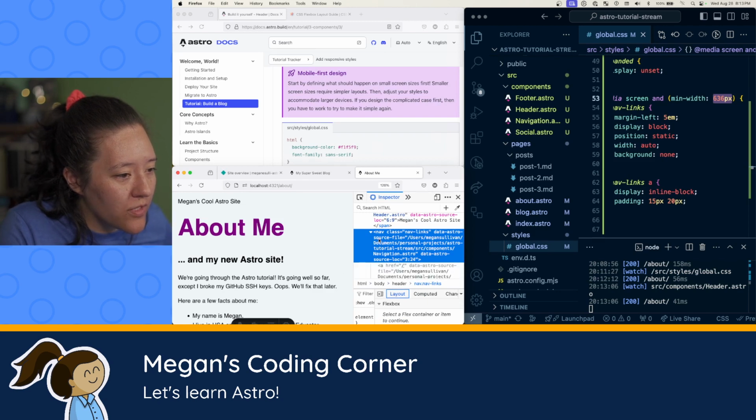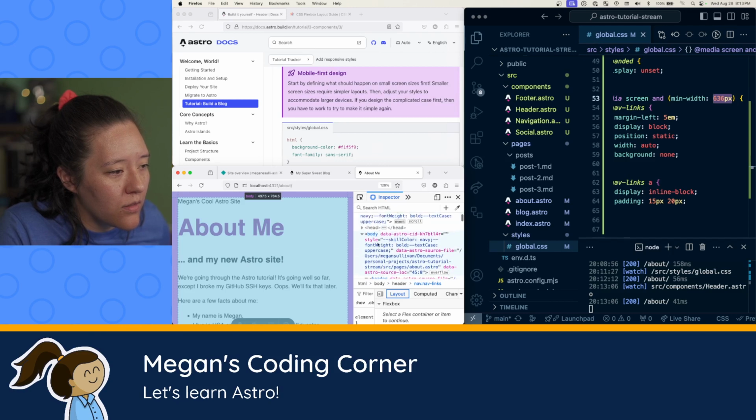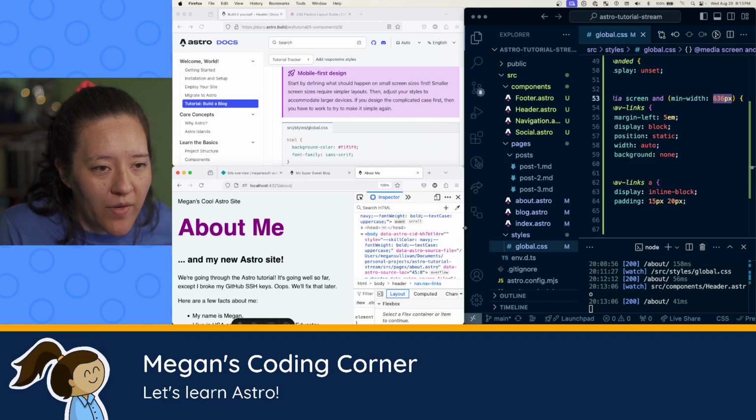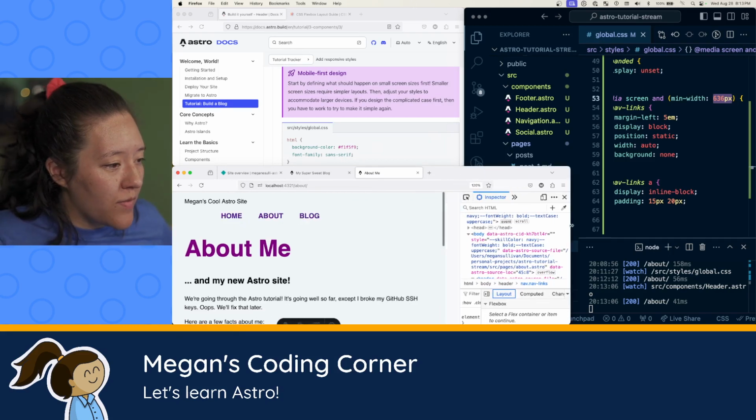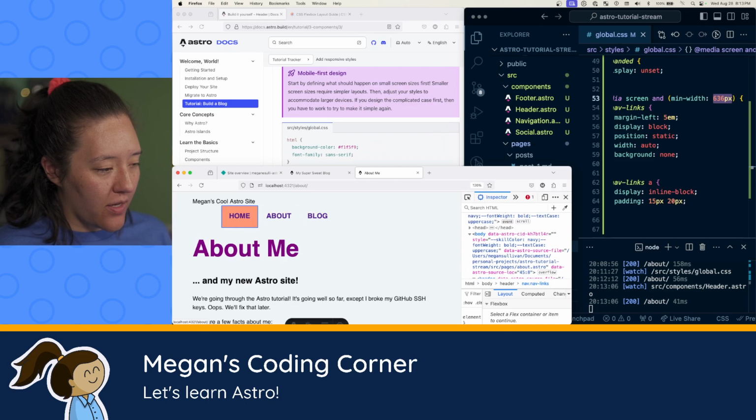Oop, it showed up for a second there. 400. Okay, so let's make it bigger. Let's make it bigger. Yay! There it is. Okay, that's something. Ooh. Hover styles. Does it have focus? Yes. Okay.